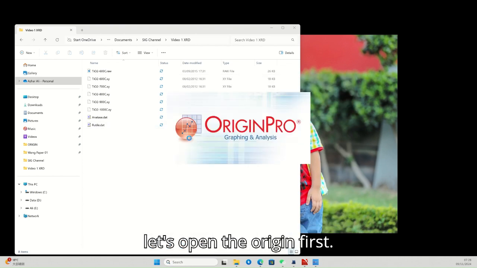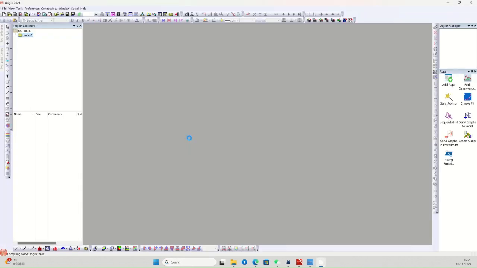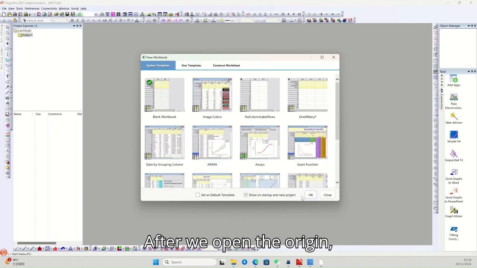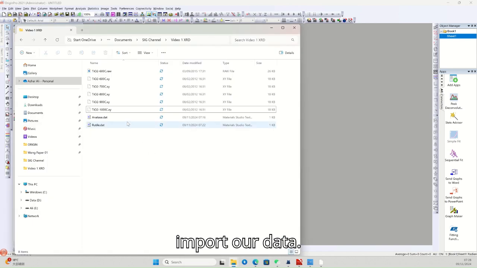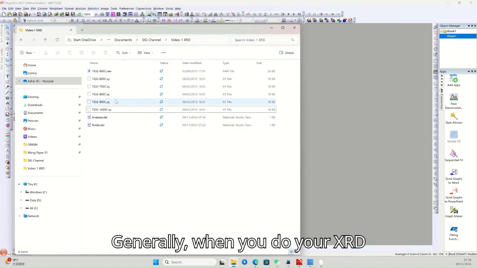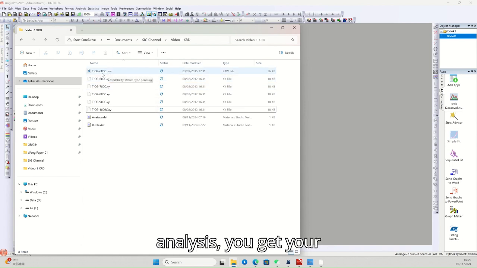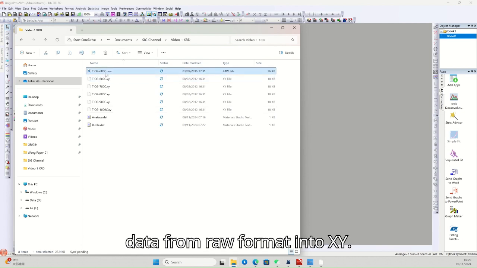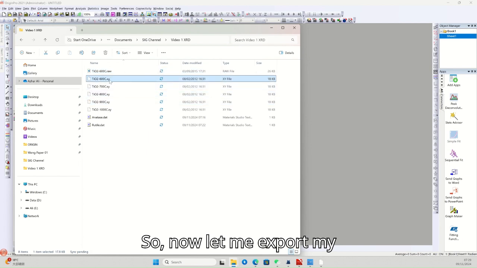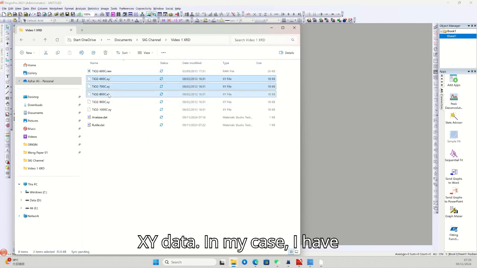So let's open Origin first. After we open Origin, we will import our data. Generally, when you do your XRD analysis, you get your XRD data in the raw format. You can convert your data from raw format into XY. So now let me export my XY data.